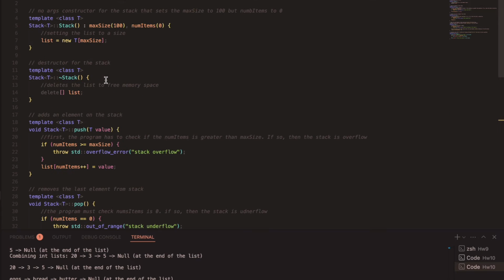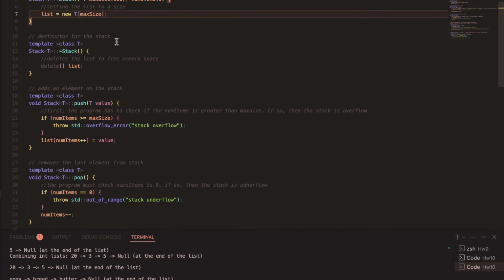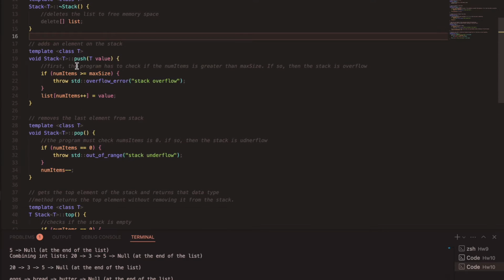To show the implementation, we're going to take a look at stack.cpp. For the no-args constructor, we're initializing max size to be 100 and numItems to be 0. What this line of code does is set the list to a dynamic array of the max size. And this is the destructor for the stack. We are just deleting the list to free up some space.